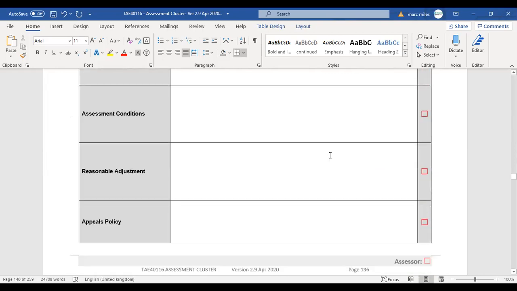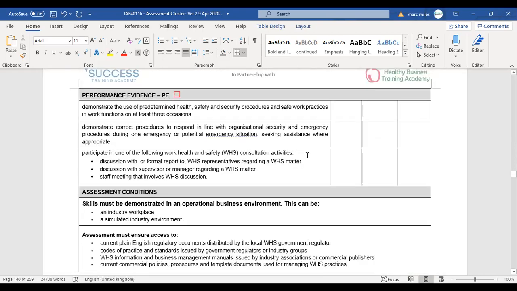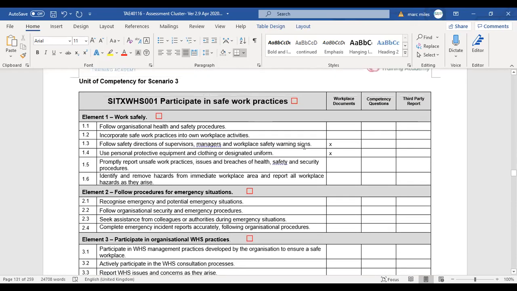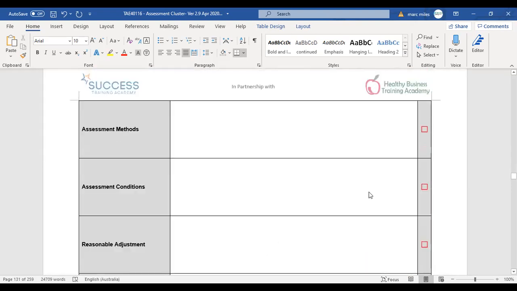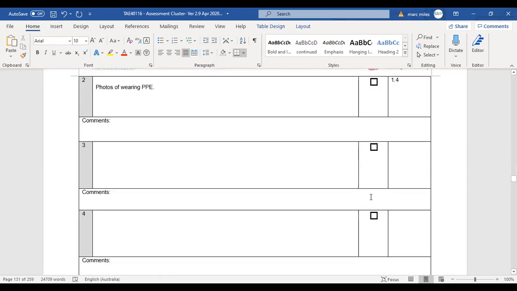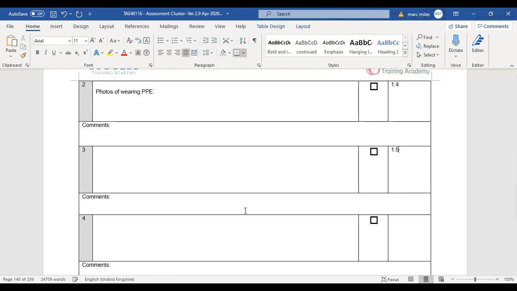Now let's see, what else have we put a tick or a cross next to? Maybe we put a cross against 1.5, promptly report unsafe work practices. That one probably reads to me like you could handle that with a hazard report form. So 1.5, coming down, we can put hazard.